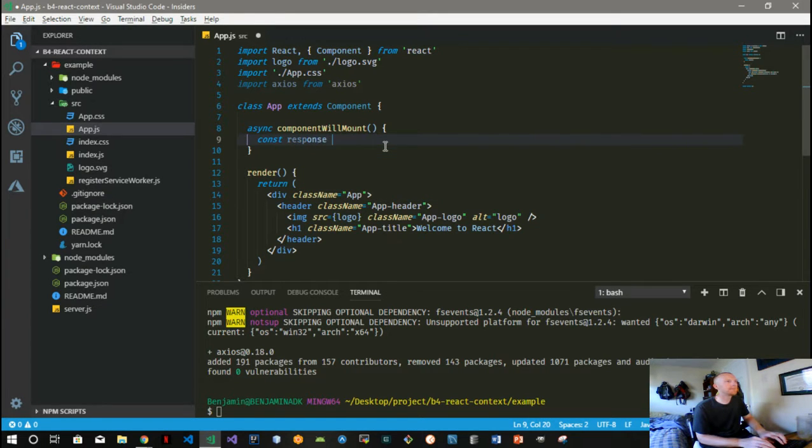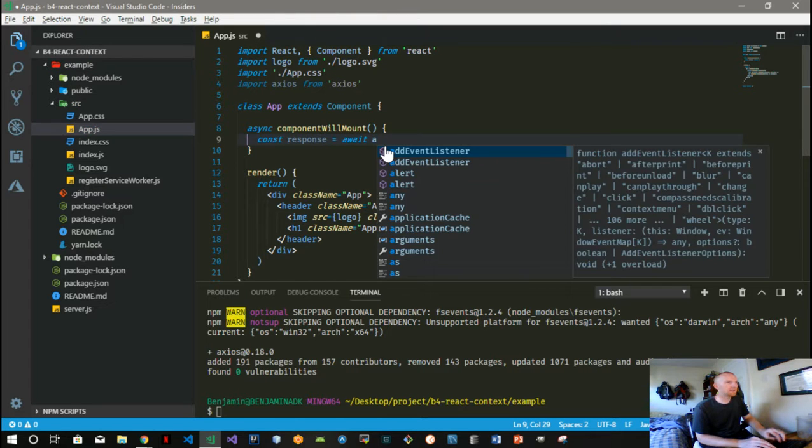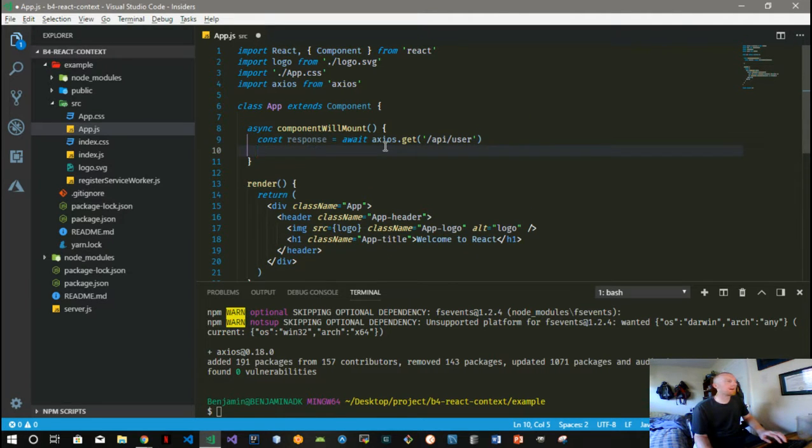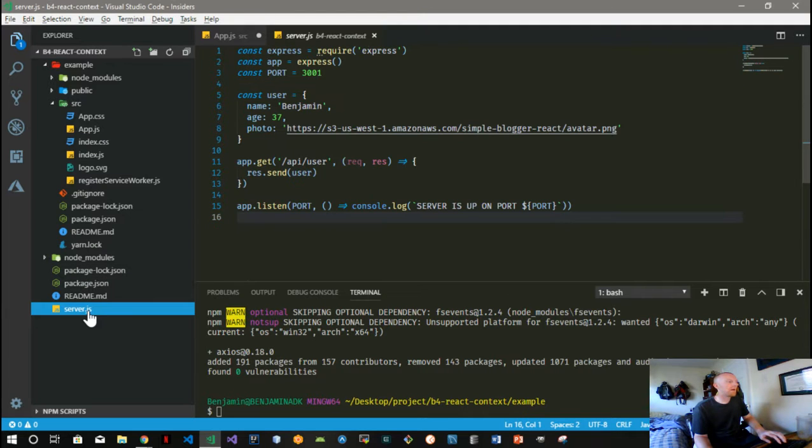and we're going to say const response equals await axios.get, and we're just going to pass it /api/user. And if you recall, that's exactly what the endpoint is here, right here, /api/user.